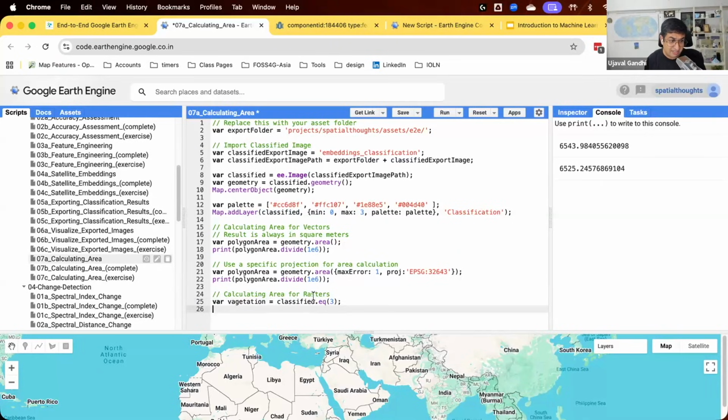So this is a conditional operator which will check each pixel if it's 3 or not. If it matches, it'll be 1. If not, 0. So it'll give you a binary image. Let's visualize this vegetation image.